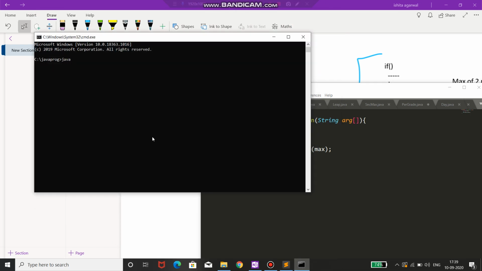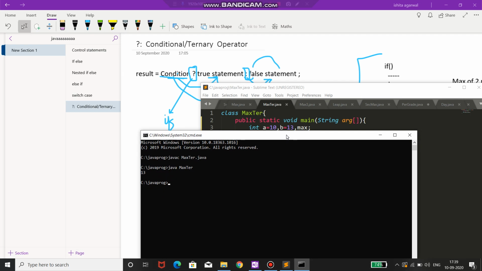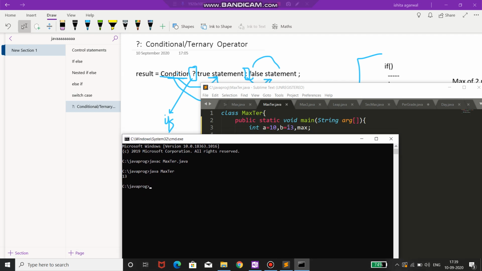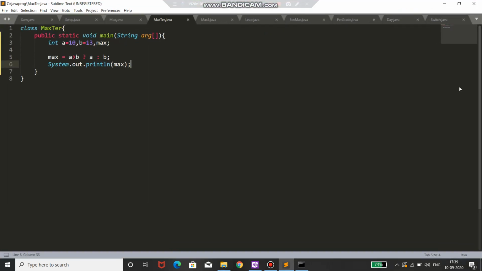Java c, and this is max ter dot java, then java and max ter. So you can see that I got the output as 13, as we have taken two sample digits here, that is 10 and 13. So among 10 and 13, 13 is the maximum, so we got the output as 13. Now let me just explain you this code.